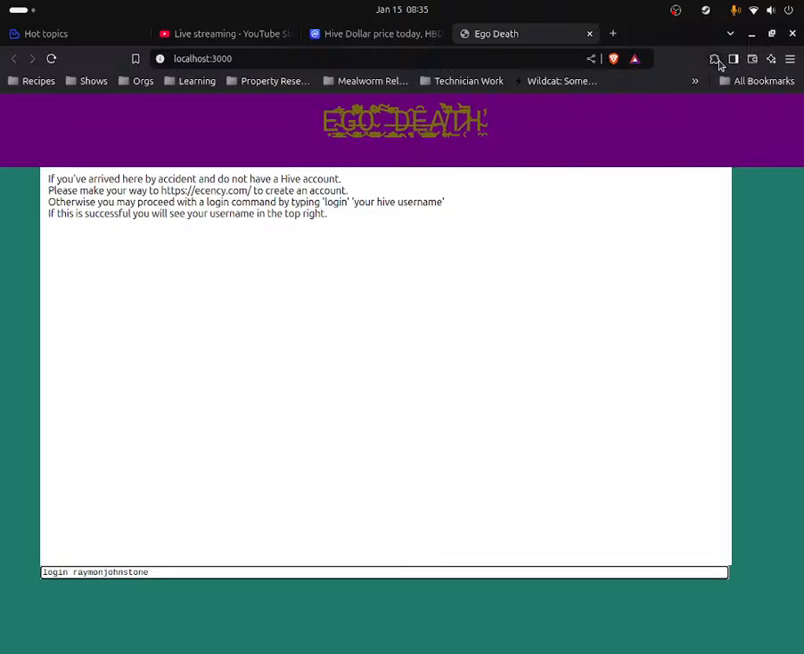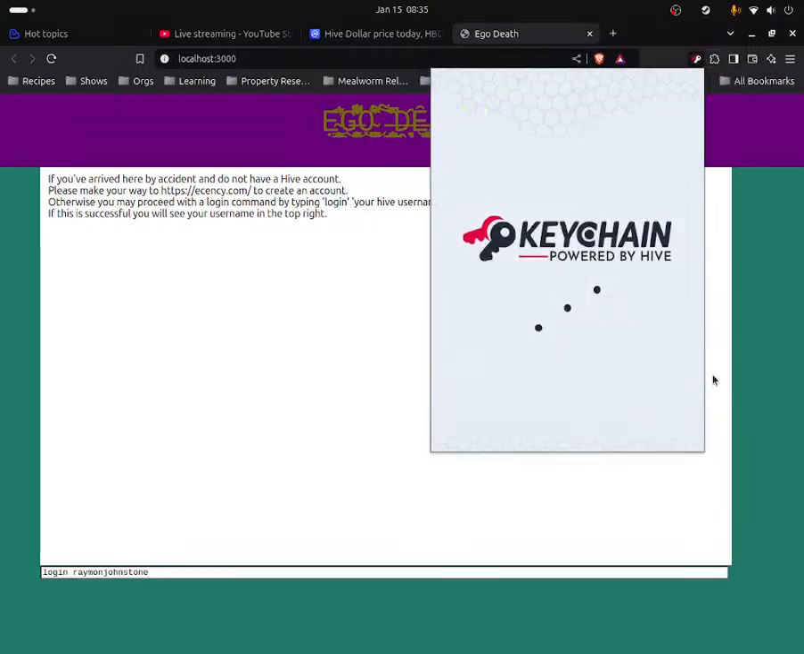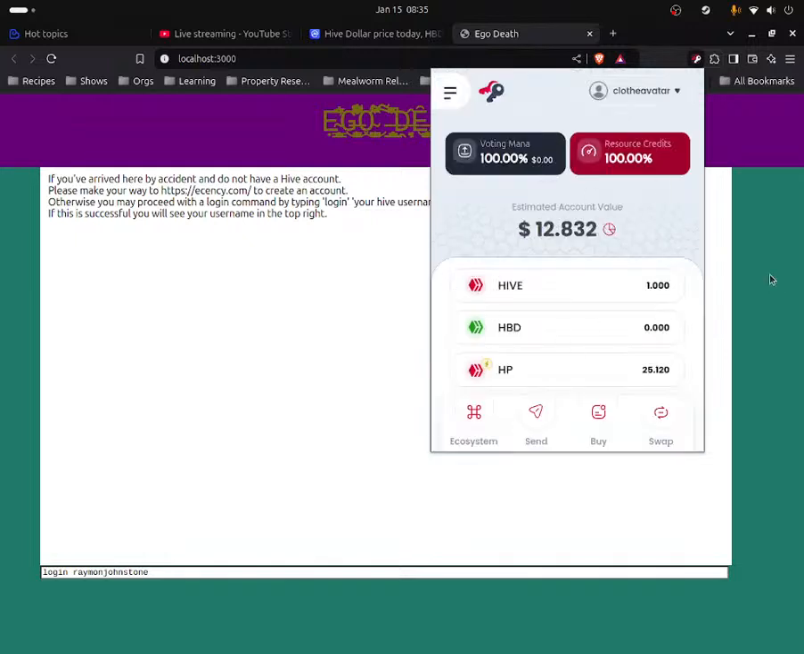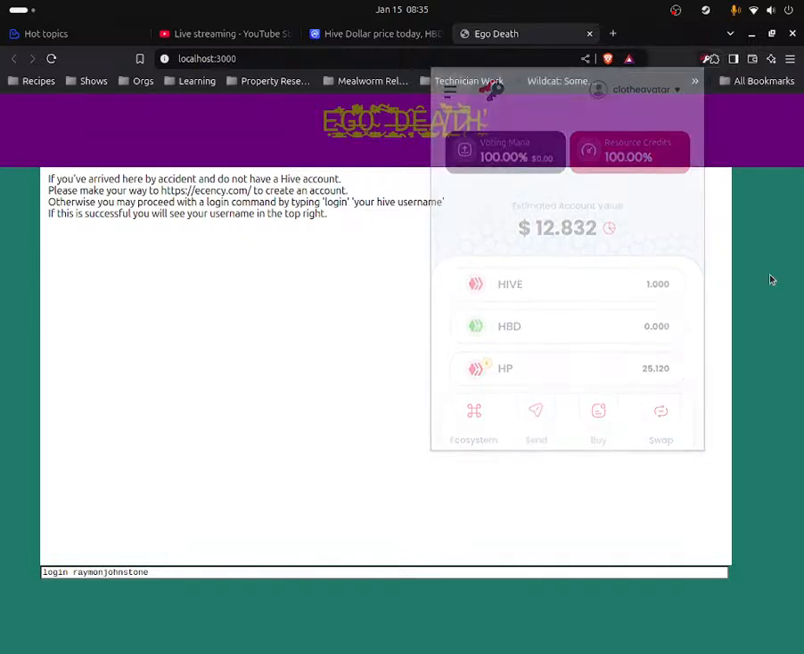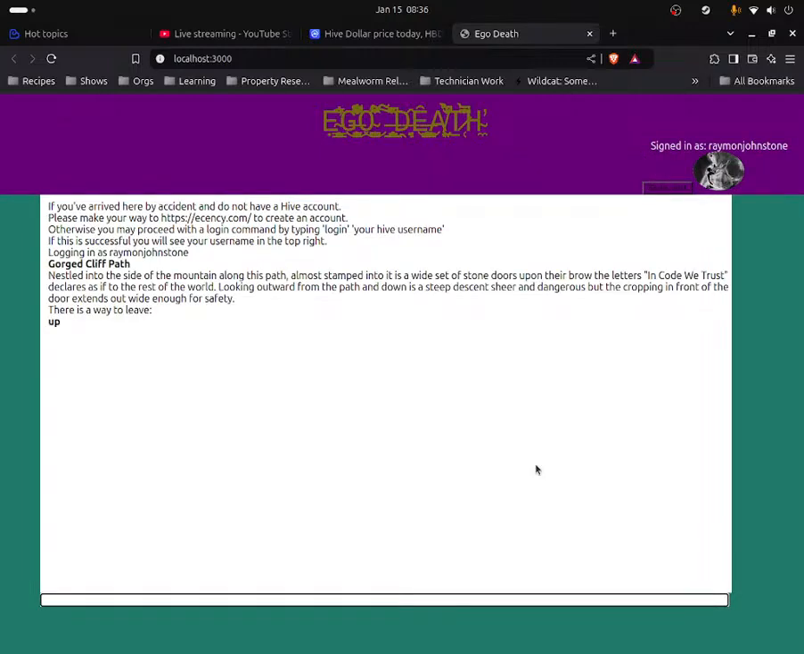You will need to have Keychain installed, a key management tool for Hive. So as long as you have that logged in with your new account and your keychain, then you can log in with your username, and you will be presented with the login room.